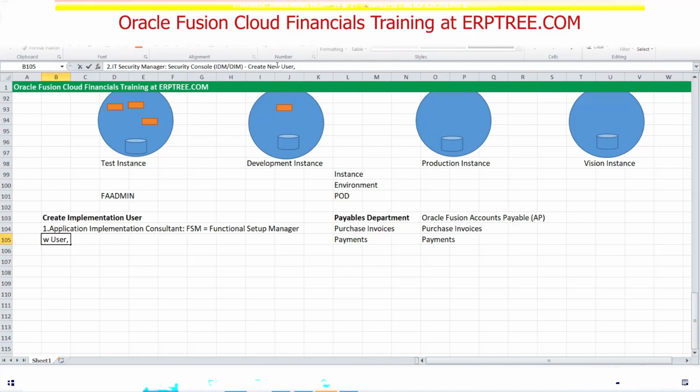Which user is working for which application, accordingly you can assign the roles. From Security Console, you can create the users. So to the users, you can assign the roles also. Means user management and role management can be done from the IT Security Manager role. The IT Security Manager role allows us to manage the users and to manage the roles. So this is what we have to understand.